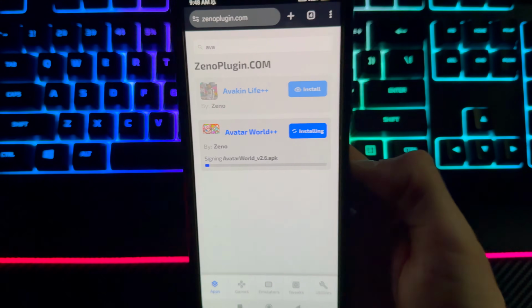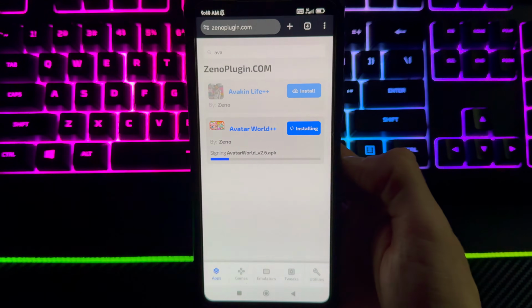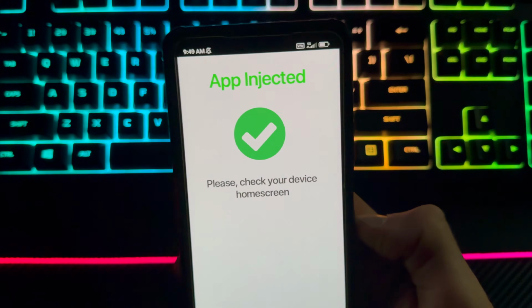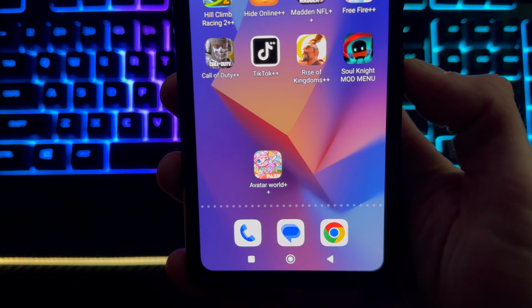After finish of this installation process, Avatar World++ application will be installed. The process is completed. This is the last step for my mobile device. Avatar World++ application is fully installed.